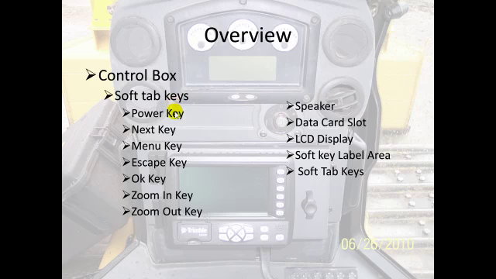We're going to talk about, in the control box, the soft tab keys. Where is the power key located? The next key, what is it? How to access the menu from the menu key? The escape button, the OK key, the zoom in and zoom out keys, where the speaker port is located, the data card slot, the LCD display, the soft key label area, and the soft tab keys.